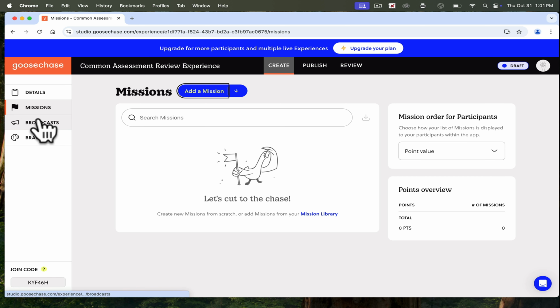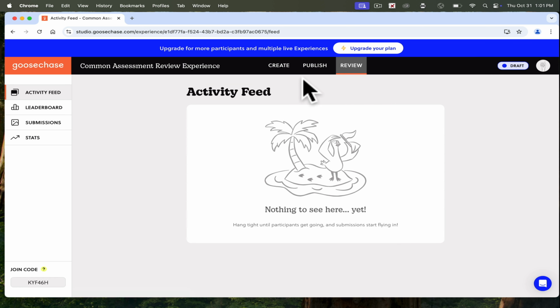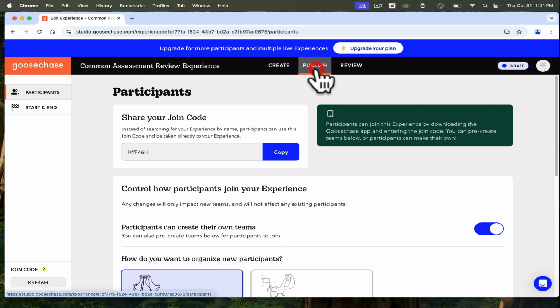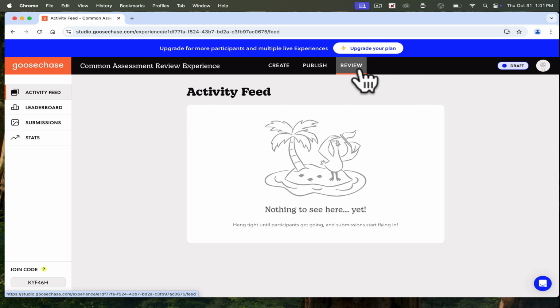Now, if I come over to the top here where it says create, publish, review, the first one would be for us to create our missions. When we are done creating our missions, we can publish our missions, and this is where we are provided the share your join code with your specific classes so that they will be able to access the missions that you have established. And then we have the review opportunity here to see missions that have been previously reviewed.